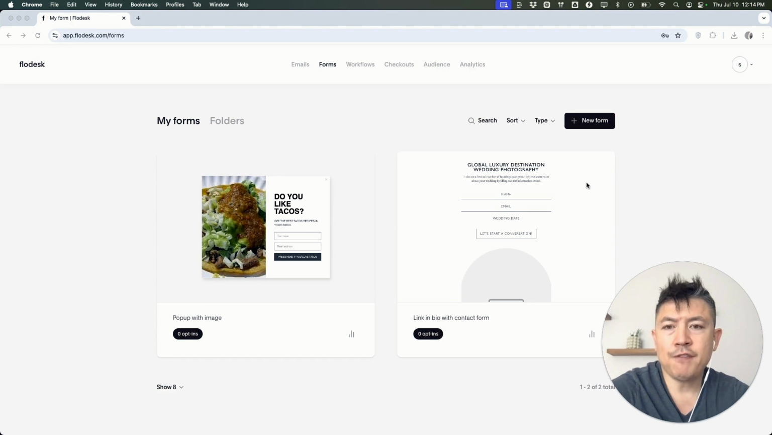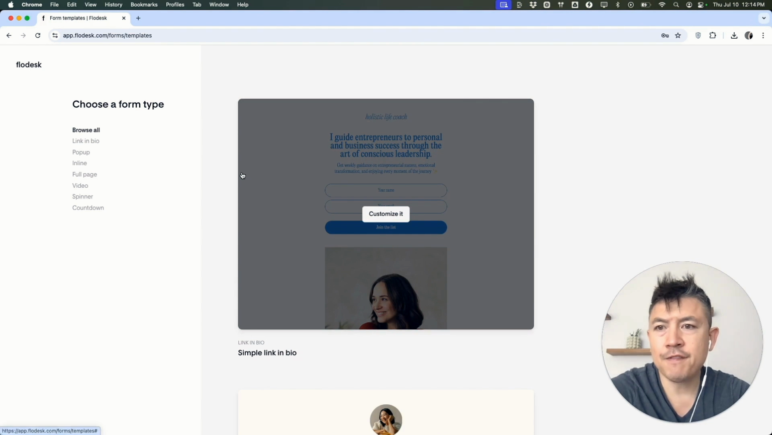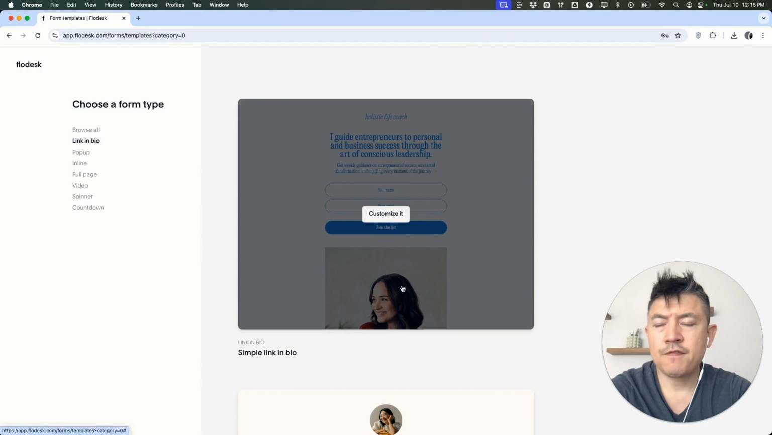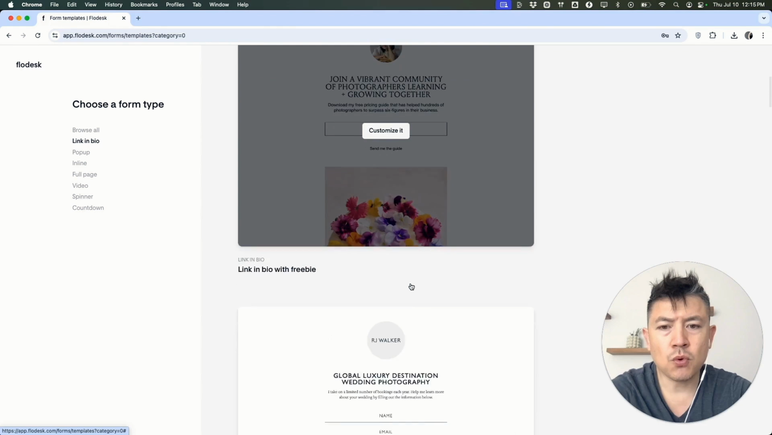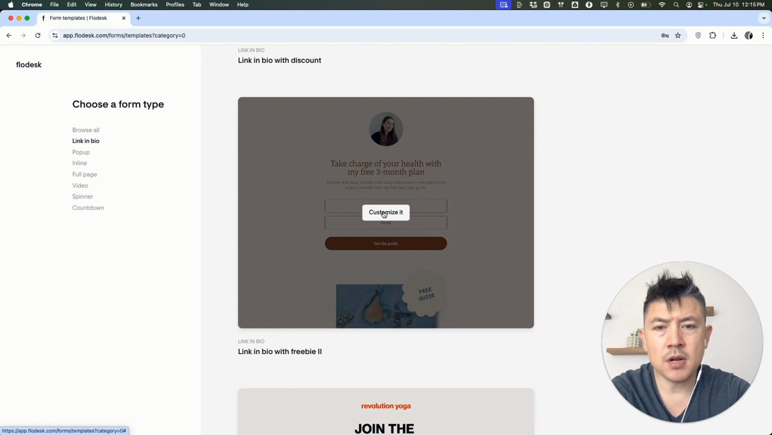Now here on the home screen, if you want to create a link in bio, up here on the top menu, you're going to click on Forms. Once you click on Forms, you're going to click here on this black button, New Form. Once you do that, you're going to see all the different forms you can build in Flodesk. But here on the left, you're going to click on Link in Bio. Flodesk is going to show you various link in bios that are available. So you can just scroll through and see which one fits your brand. For me, I like this one, so I'm going to click here on Customize it.